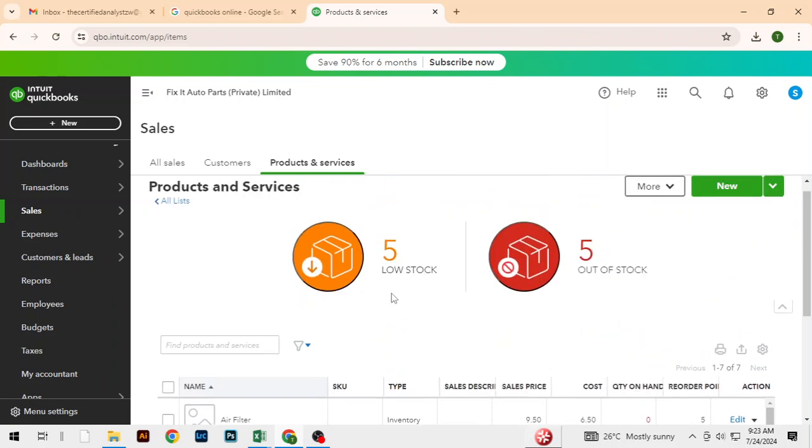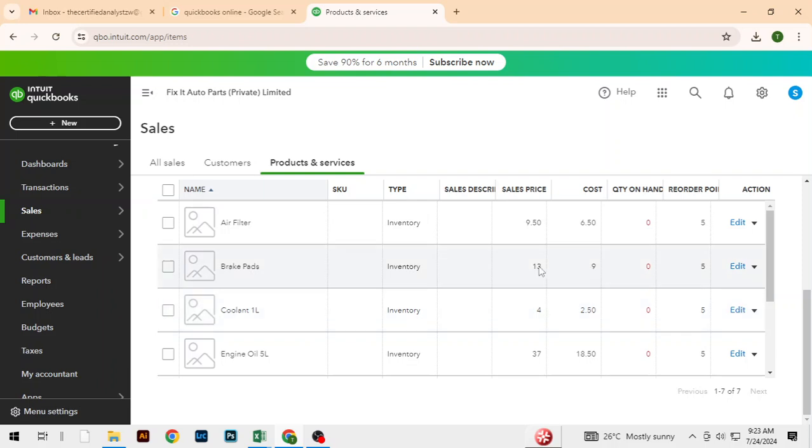So they're saying 5 low stock, 5 out of stock. What they are saying right now is the quantity on hand for our product air filter is 0 and the reorder point is 5 for all of our products. So we have got 0 quantities. We just added the sale price, this is the selling price per unit, the cost per unit. So that's perfect.